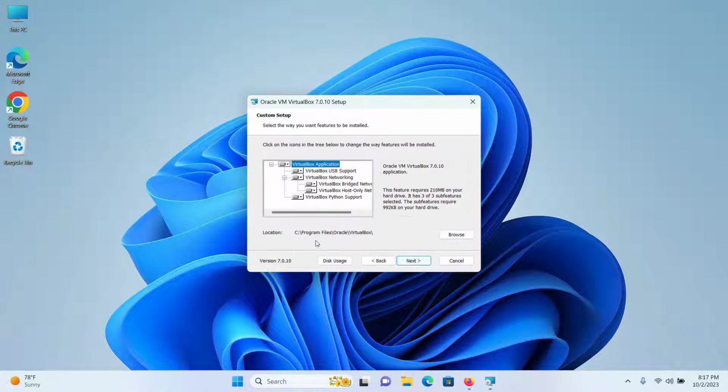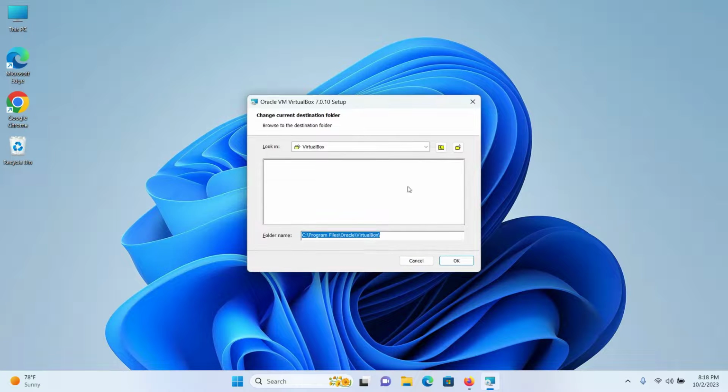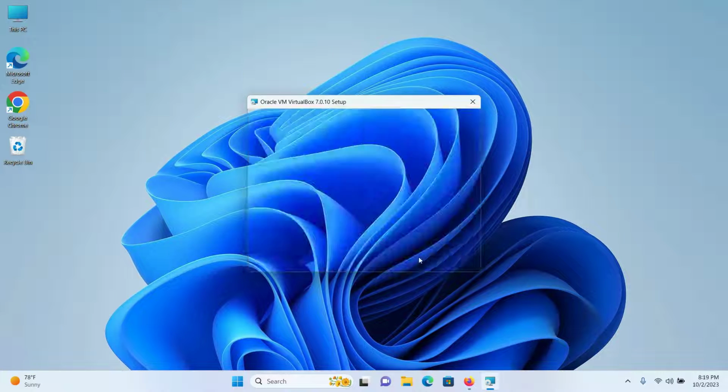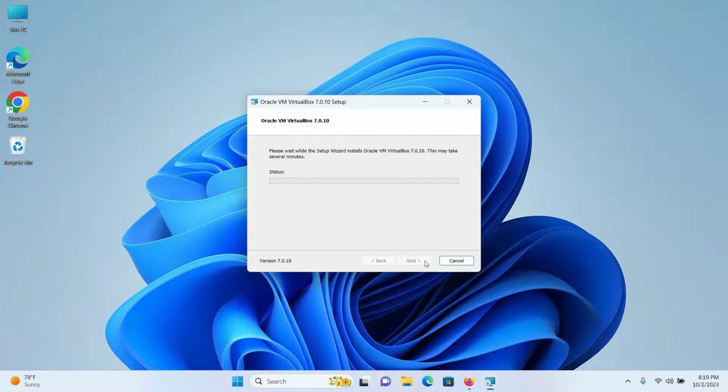First, click on Next. Here, you have the option to choose the location where your VirtualBox will be installed. The default is C:\Program Files\Oracle\VirtualBox. If you want to change the location, click on Browse and select the location that you want to change to. I will keep it as default and click on Next. Click on Yes, and then finally click on Install and wait for the installation to finish.